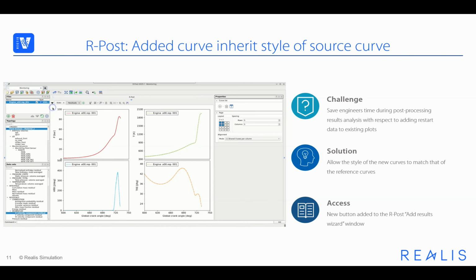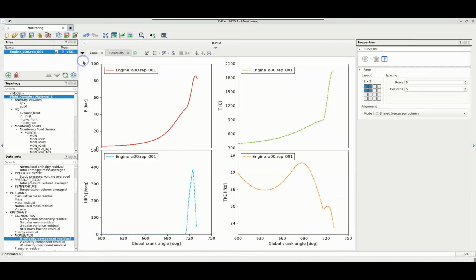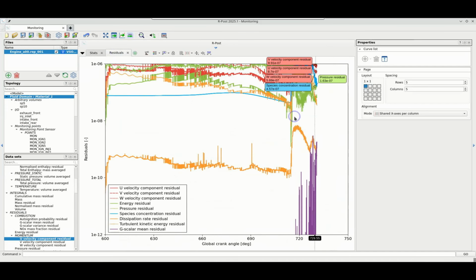This release introduced a new option in the Add Result Wizard window by which the cross-plotted curves may inherit the style of the source ones. This reduces the addition of restarted report files to a single-click operation. This improvement is demonstrated with a simple session containing 2 pages for cylinder statistics and computation residuals. All the curves have different styles.